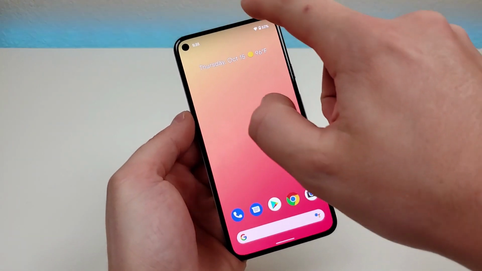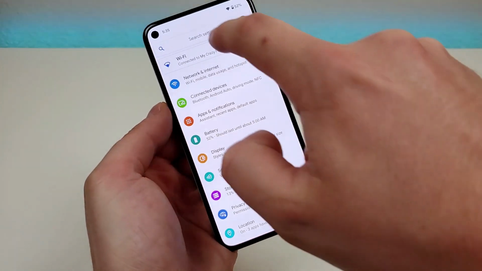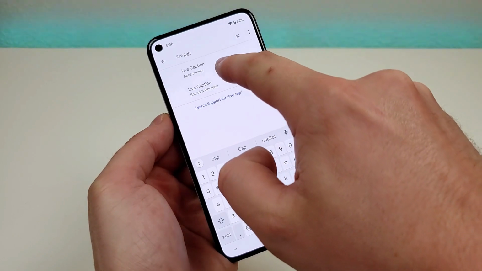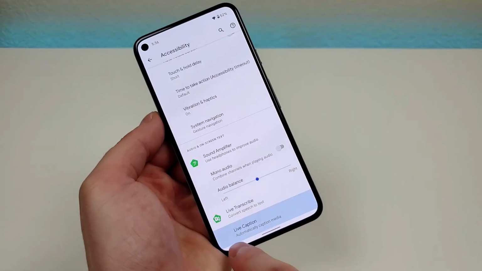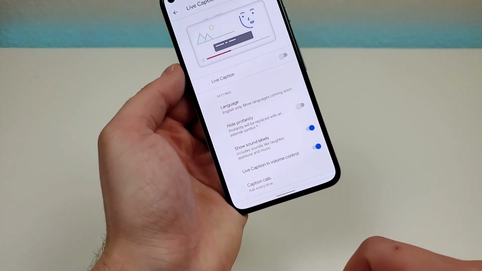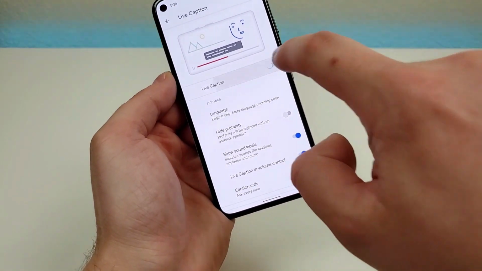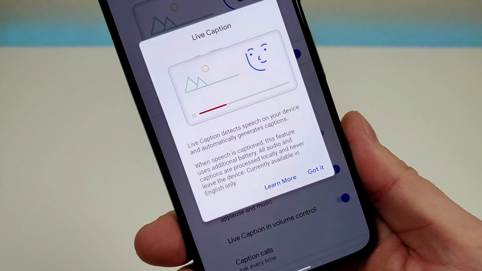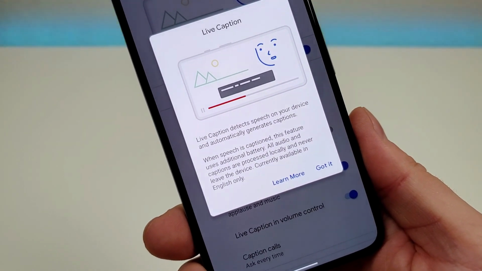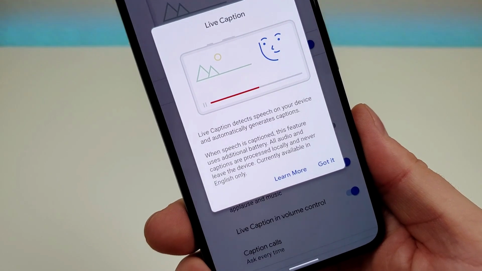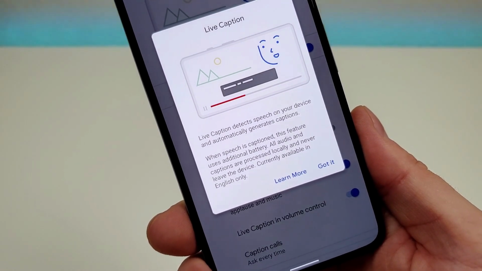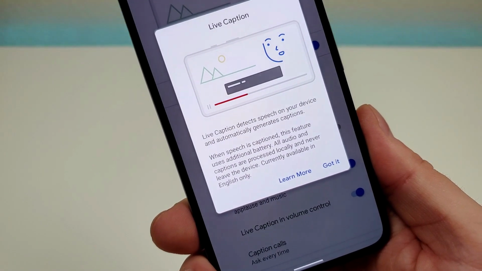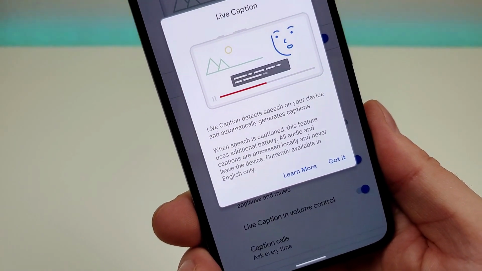So to get started with this, you're going to pull down the shade, go to the settings, go to search, type in Live Caption, and you'll see it right there under accessibility. So tap on that. And again, down here, Live Caption. And you do have to turn this on, so turn on Live Caption. And you can see right here, Live Caption detects speech on your device and automatically generates captions. When speech is captioned, this feature uses additional battery. All audio and captions are processed locally and never leave this device. And it is limited to English, at least at the moment.